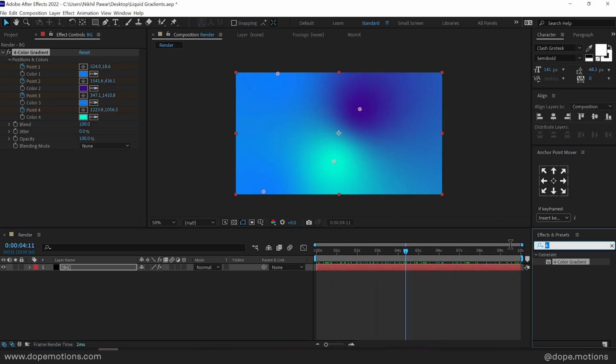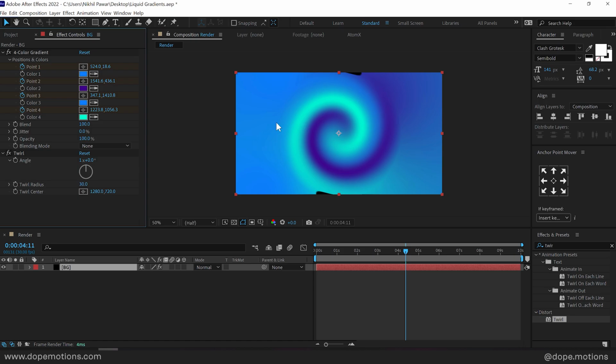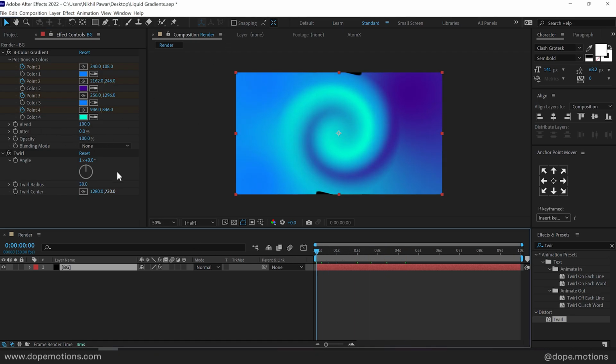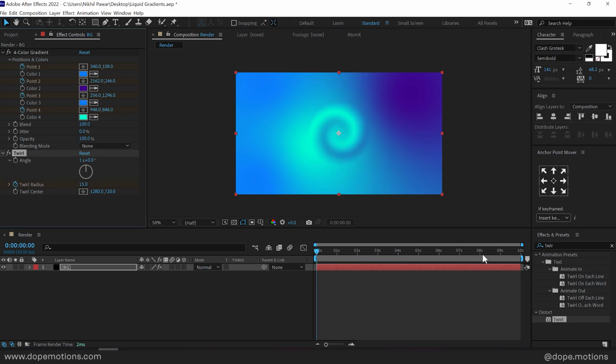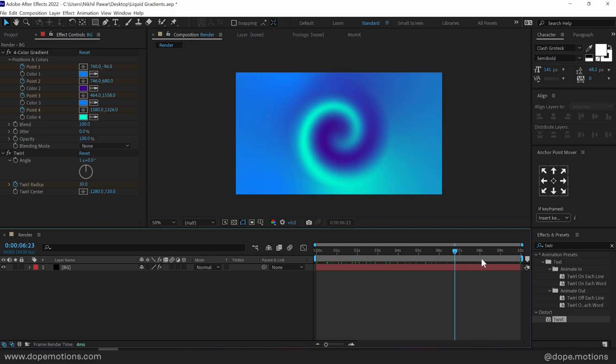Then go into effects and presets and add an effect called twirl. Let's add a rotation or angle of 1, one complete rotation, and that is looking pretty nice. Let's move the time indicator at the very start and set the twirl radius to around 15. Create a keyframe, go all the way up to 10 seconds and let's set this to 30. So we have something like this.